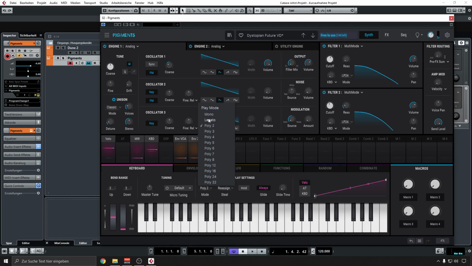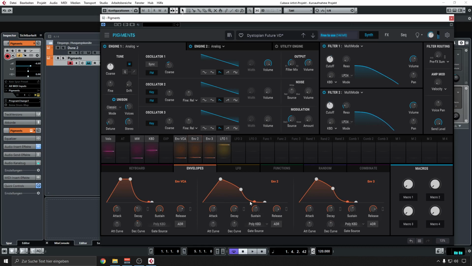This basically means the higher you go with poly, the more notes you can play at a time. If I play 8 notes, I'm safe as long as I play 8 notes or less. So I can do something like this. But you need to be aware, because as you see, these envelopes are still running. They're all running, and it's part of the sound of the pad, how it sounds.